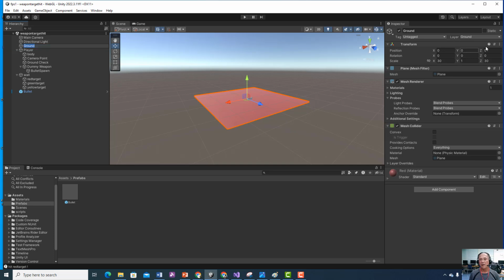So my ground has got a layer called ground, and I added it and typed it in. Add a layer, type in ground, and then choose it. So once you come back, choose ground.